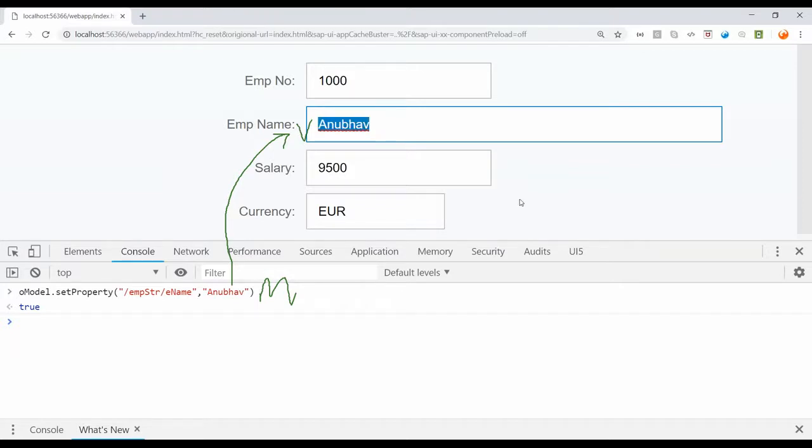Now, next question to all of you. If I change it to Sonali, what do you think should happen? When I do a get property, do you think I should get Sonali or Anubhav? What is your answer? Anubhav will be the answer because that's the value which is there in the model. It did not change. It will not change because it's one way now.